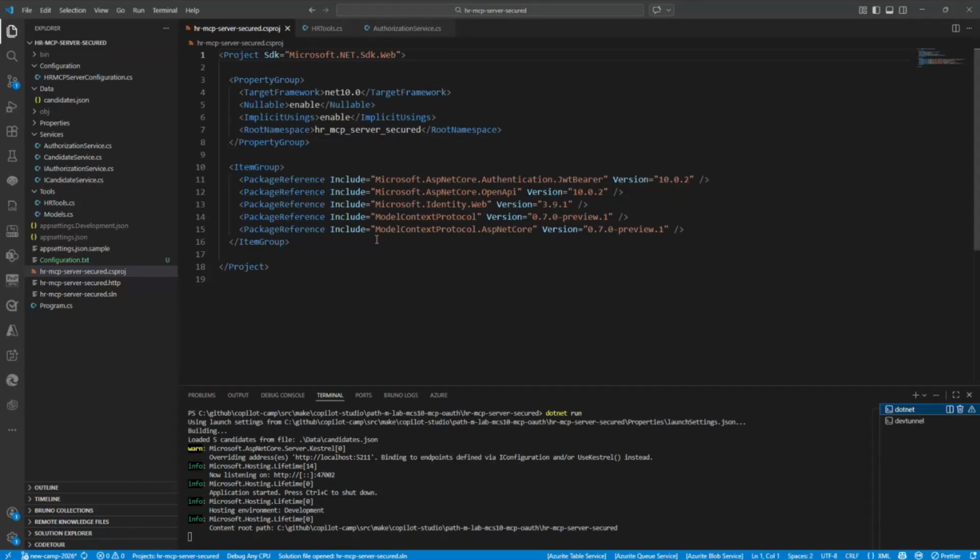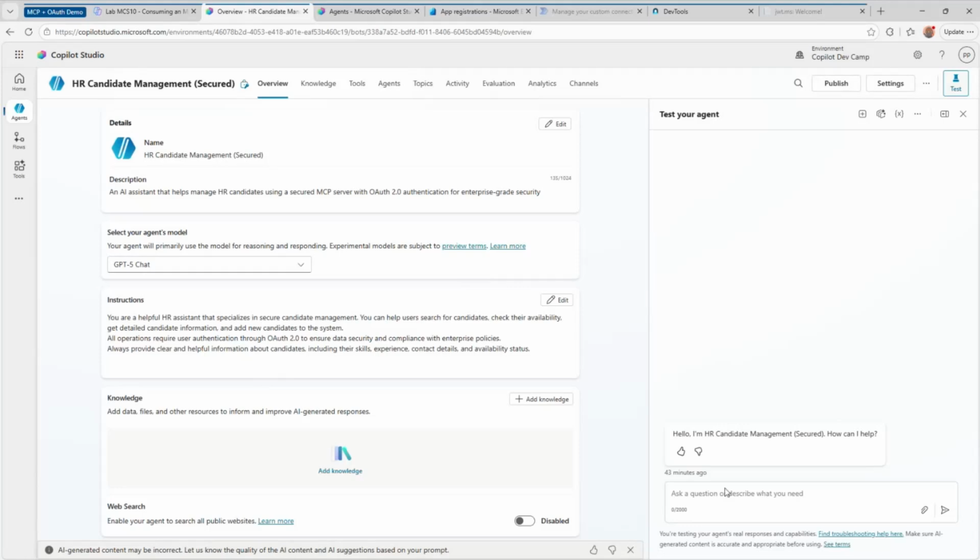Here you can see I'm relying on the Model Context Protocol SDK to implement the actual MCP server. And inside the MCP server, we will come back later on this business logic. We have some logic to do authorization based on who the user is. So now in my Copilot Studio agent, I can see, for example, since this is an MCP server to manage a list of hypothetical candidates for an HR department, I can say list all candidates.